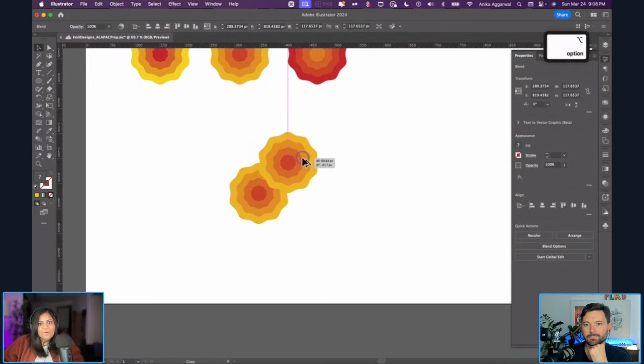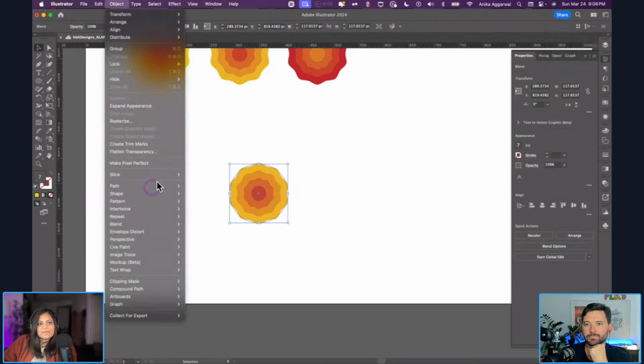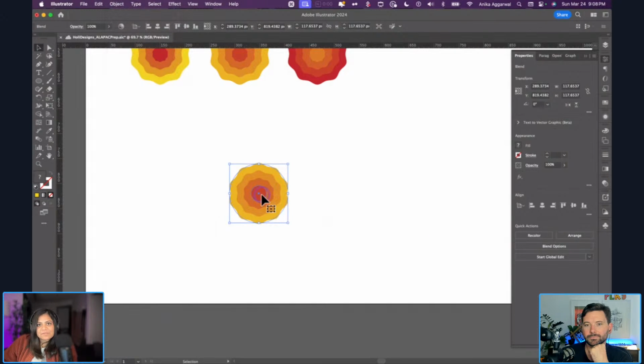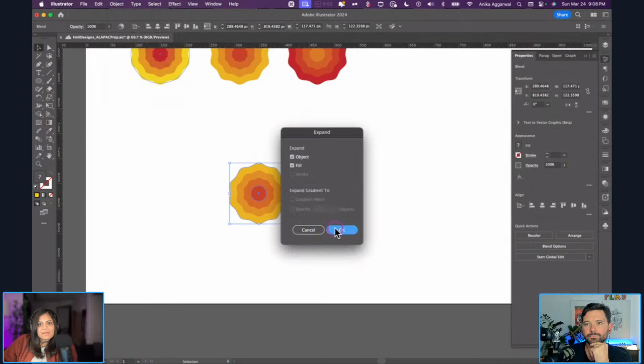It's like all of these flowers in a radial format, which almost reminds me of Object, Repeat, Radial. I will have to expand this because it already has an effect on it. So let's do that first. Let's go to Object, Expand Appearance, Object, Expand, and then click OK.